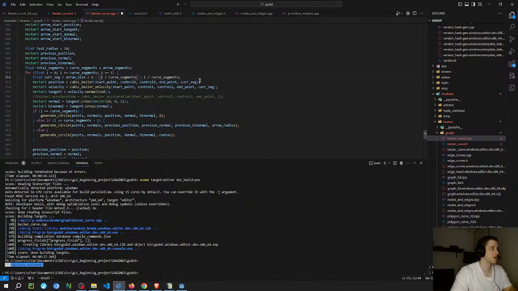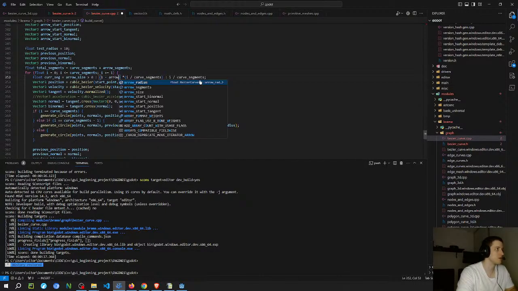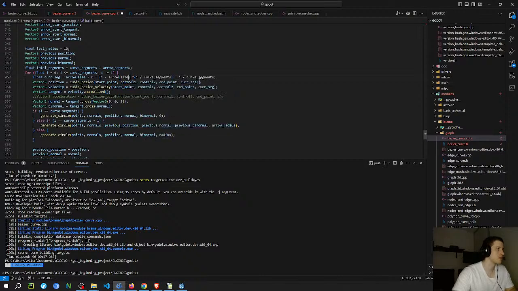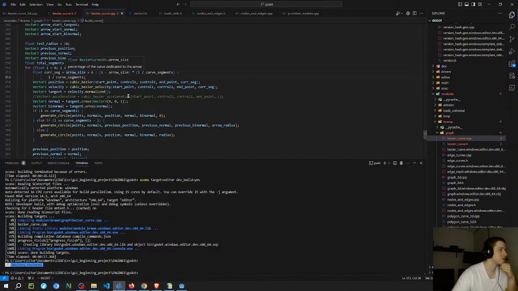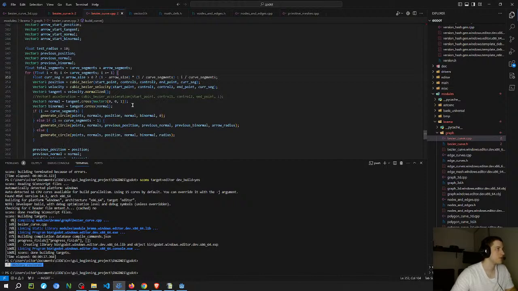So this multiplied by 1 minus arrow size. Yeah, there we go. I don't know why it seems that maybe the ternary doesn't make sense here. Oh no, it's because I'm using the... yeah, there we go. So if the arrow size is greater than 0.